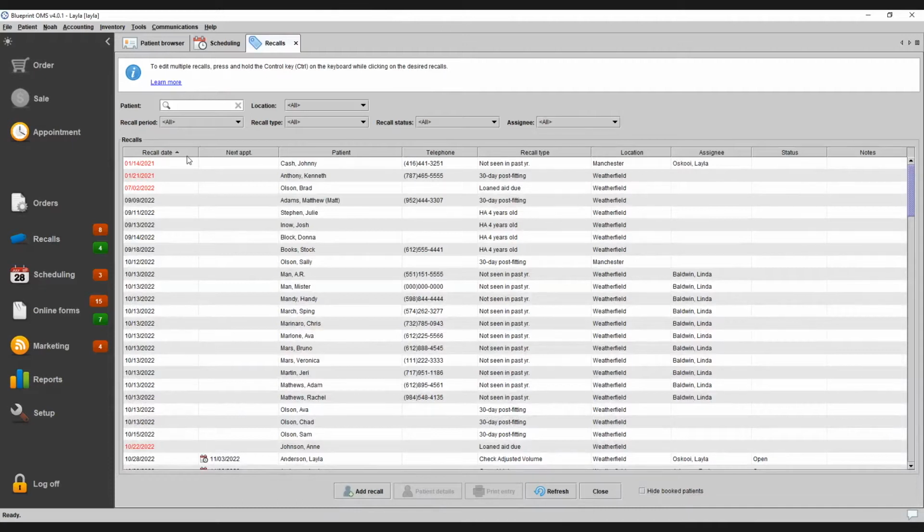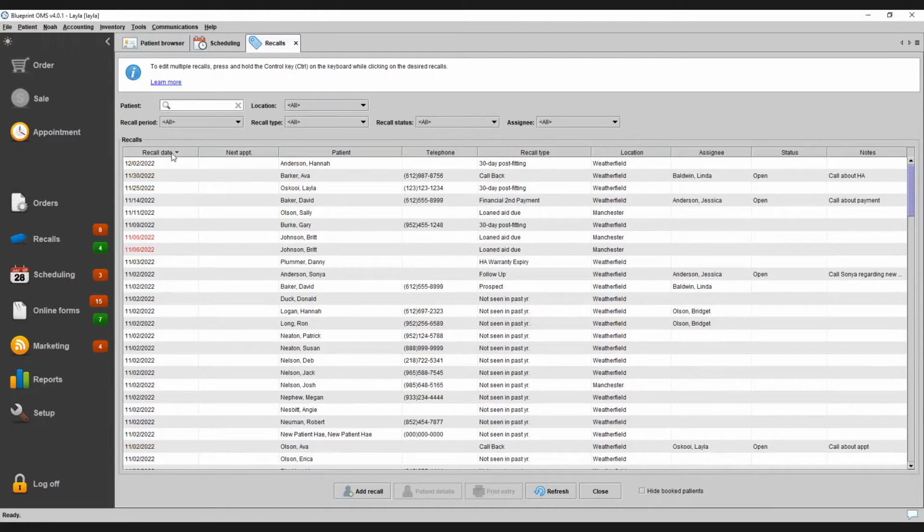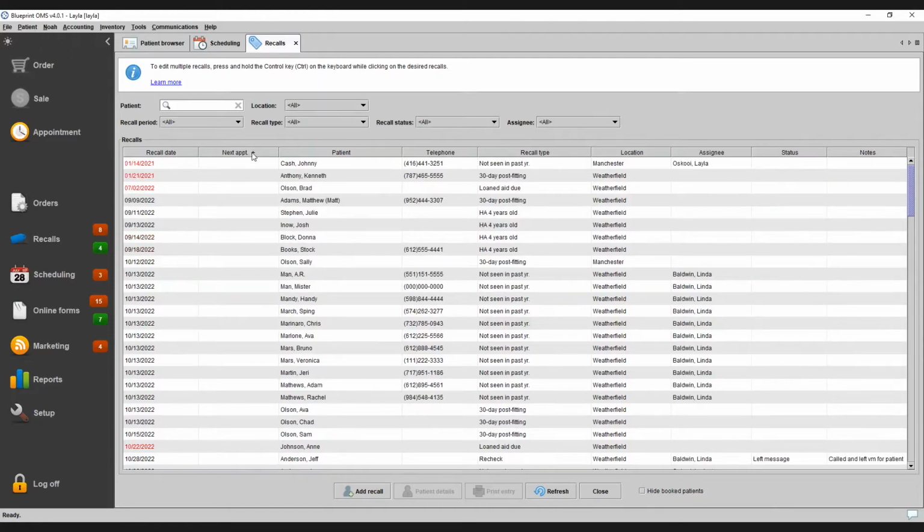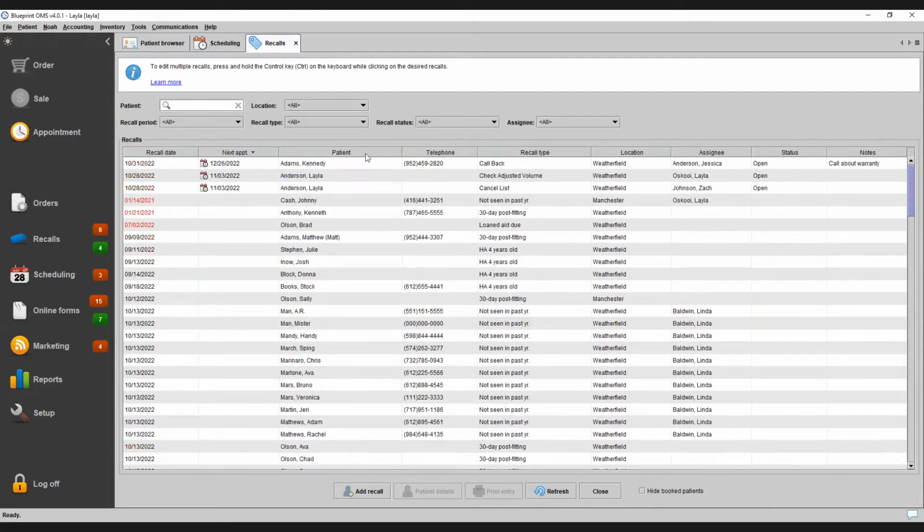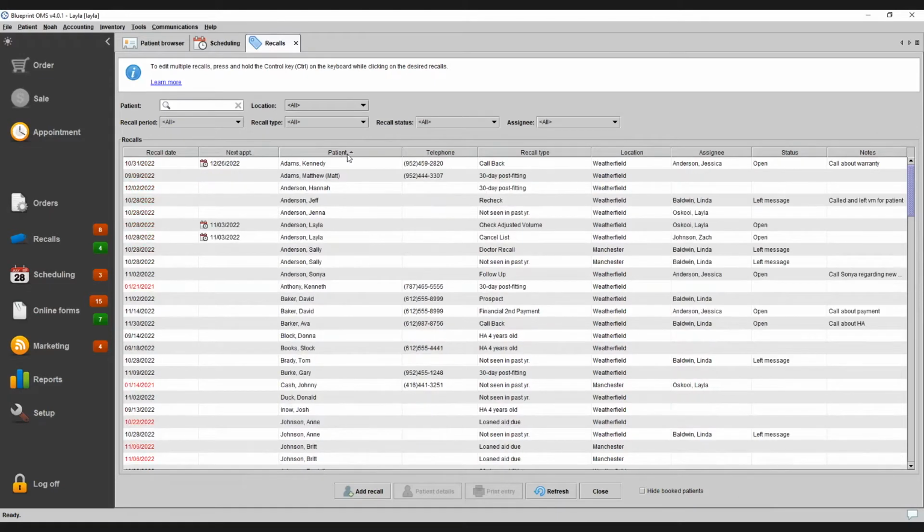In the Recalls tab, we can see there's various columns here on how this information is categorized. We have recall date, next appointment, patient, telephone, recall type, location, assignee, status, and notes. By clicking the top of any of these columns, we can filter by date here, also by next appointment. Also, if you ever wanted to alphabetize this patient list, we can do that as well.